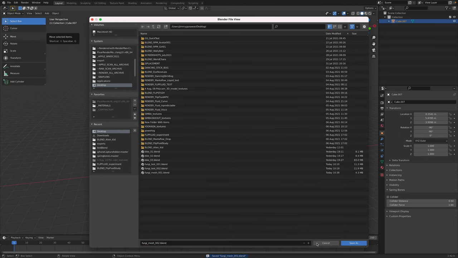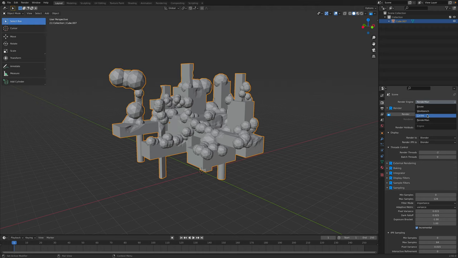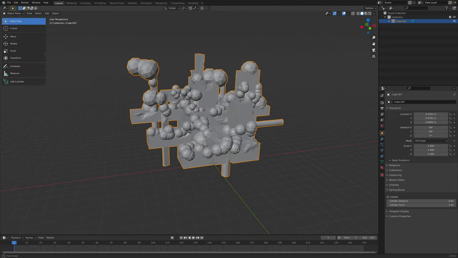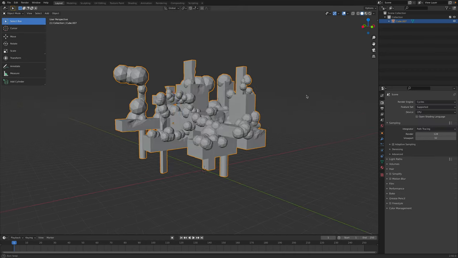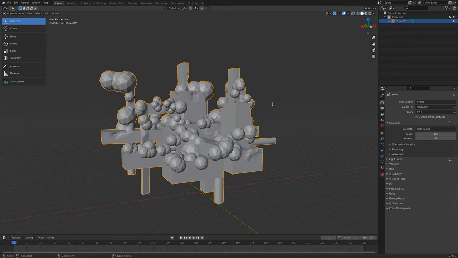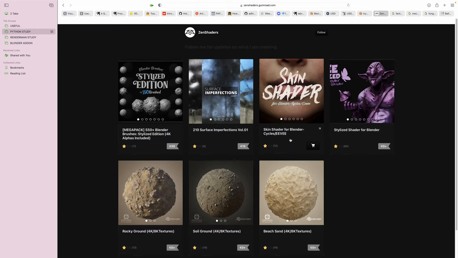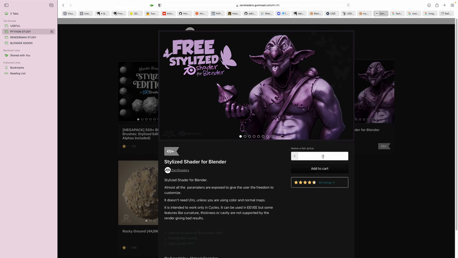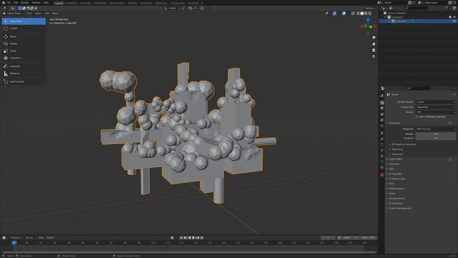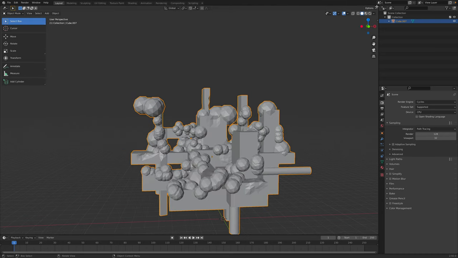The color is not as interesting yet. We can make this more interesting. Oops, I switched to Renderman by mistake. Let's reload. We're gonna be using Cycles, and if I want to make this a little bit more organic, I can use the shader from ZenShaders, which actually provides stylized shaders for Blender. You can pay as much as you like, but you can actually put zero here to download the shader, and the shader works with Blender 2.92. If you use 2.93 it's gonna crash.